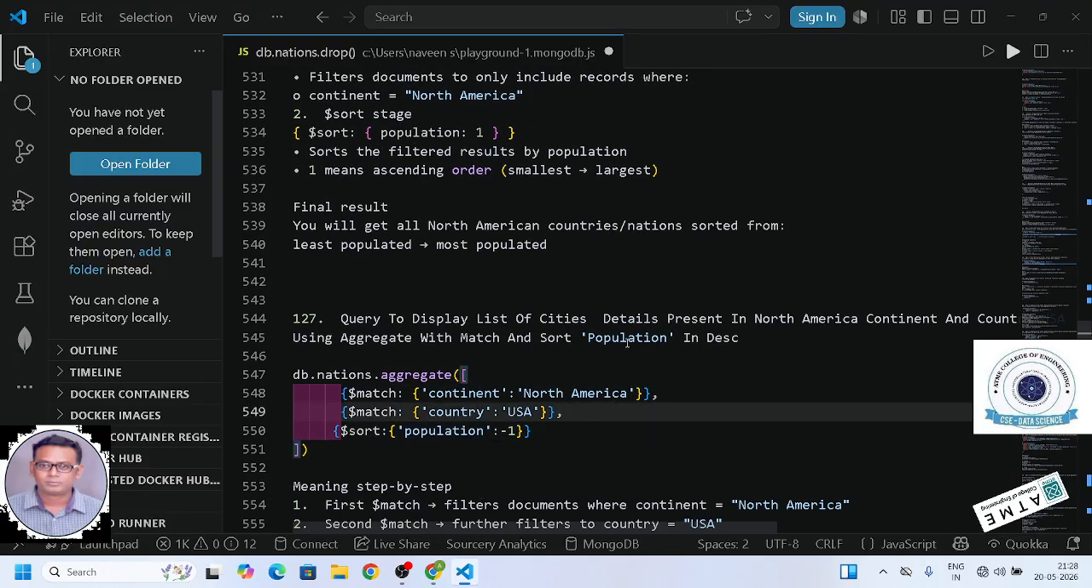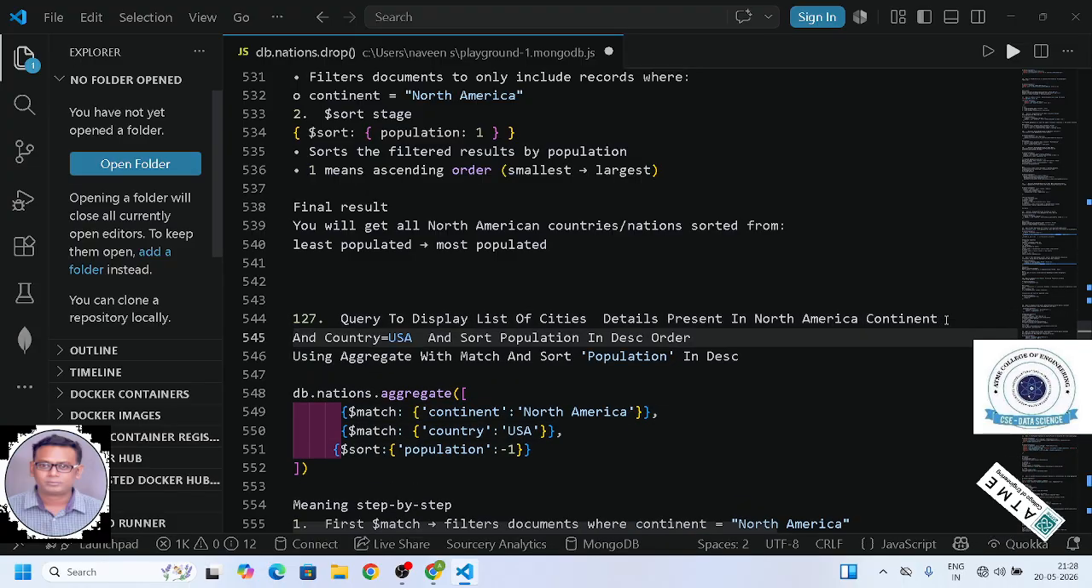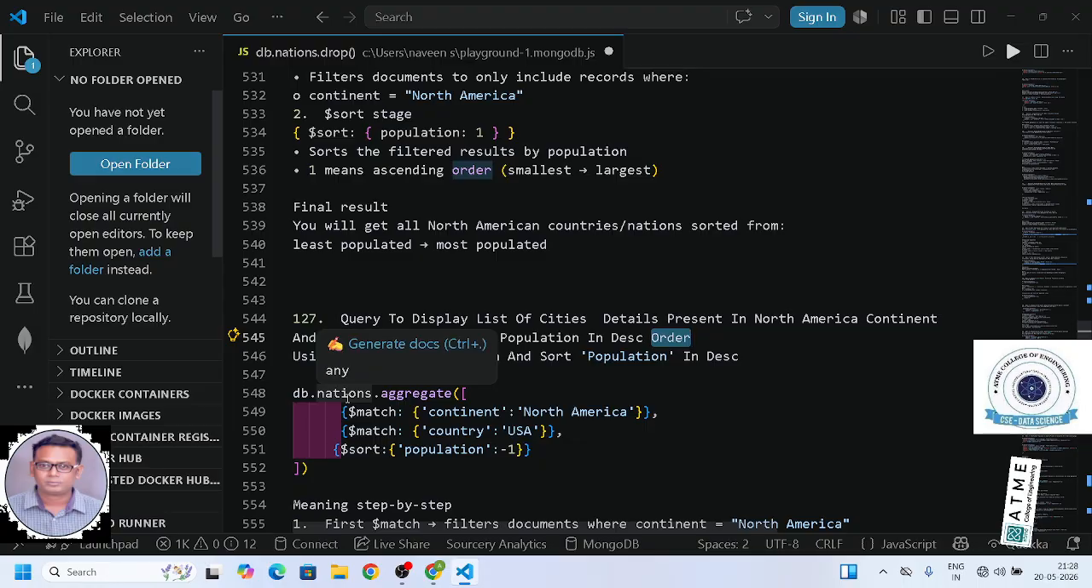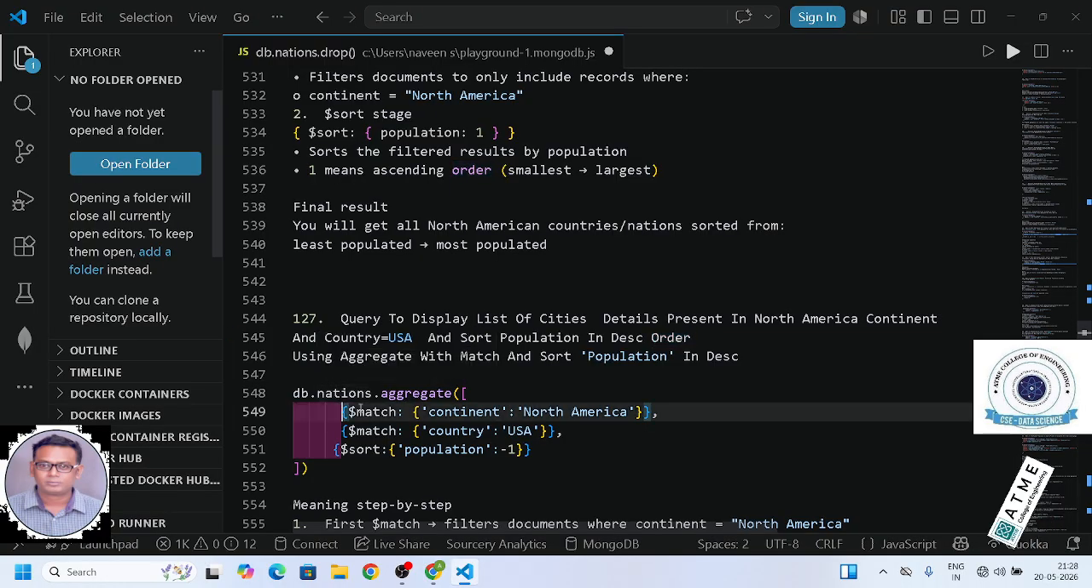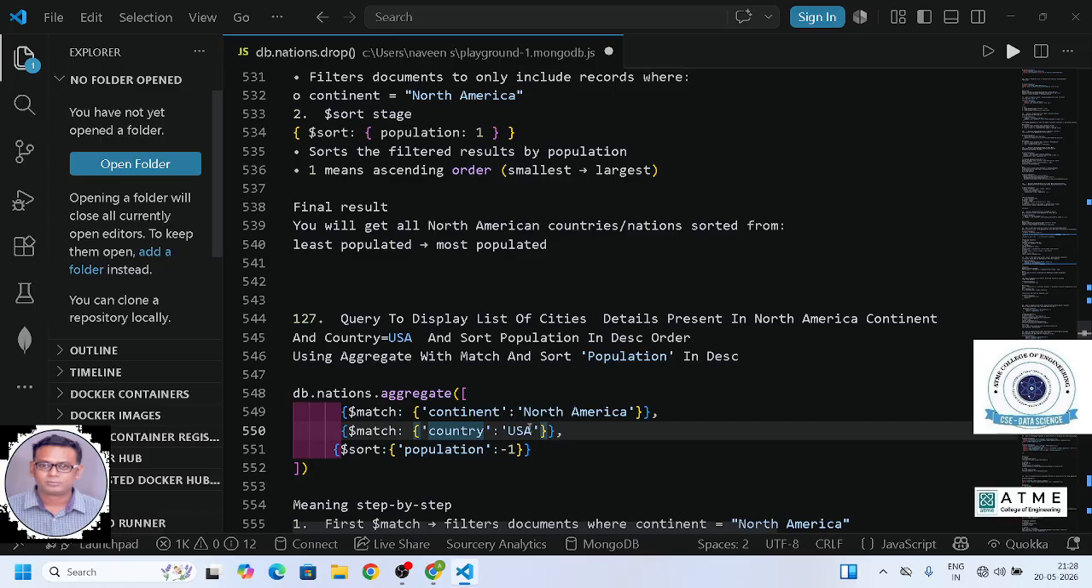So next, you have to display the list of cities present in the North America continent, and that country should belong to USA. And later finally sort the population in descending order. For that you have to make use of filter $match continent is equal to North America and $match country is equal to USA. So it will filter based on continent North America and country USA. Finally sort the population in descending order.